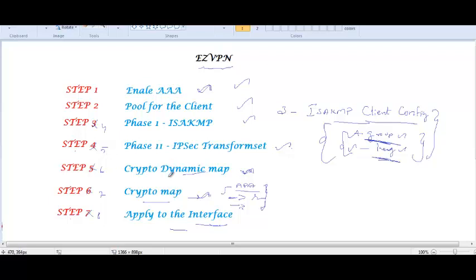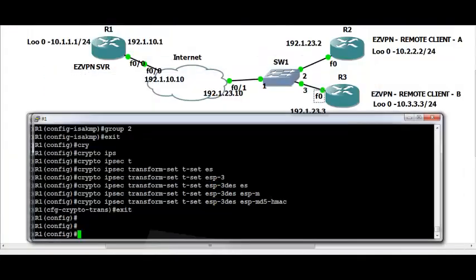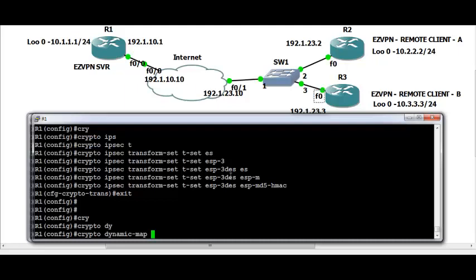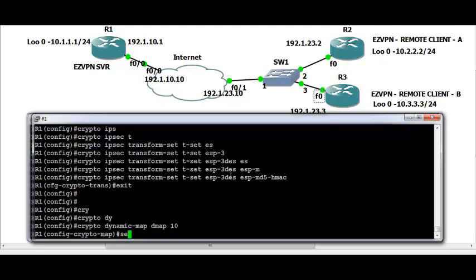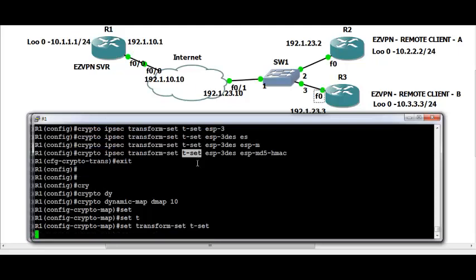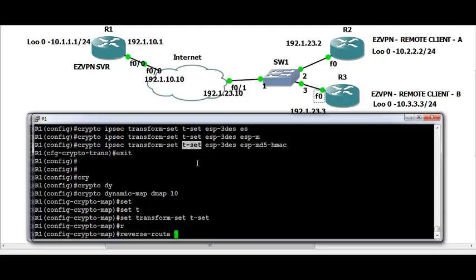Step number 6 is the crypto map, dynamic crypto map. Now this is the command, crypto dynamic-map, and give a name. I'll give tmap. This name you should remember because we will be binding this on the crypto map. In the next step we'll be calling this name. Now inside this I need to define the transform set that we created. The phase 2 transform set name is tset, and then I need to say reverse route.